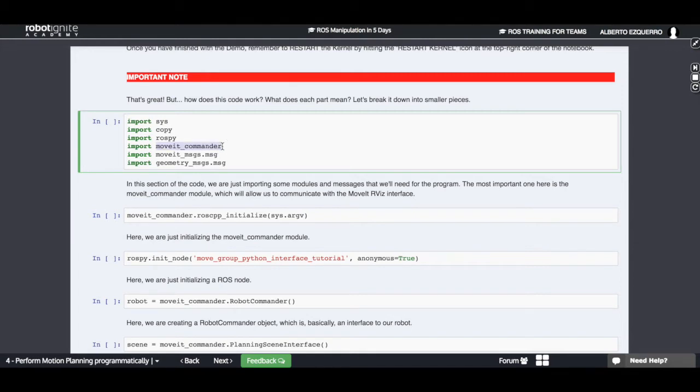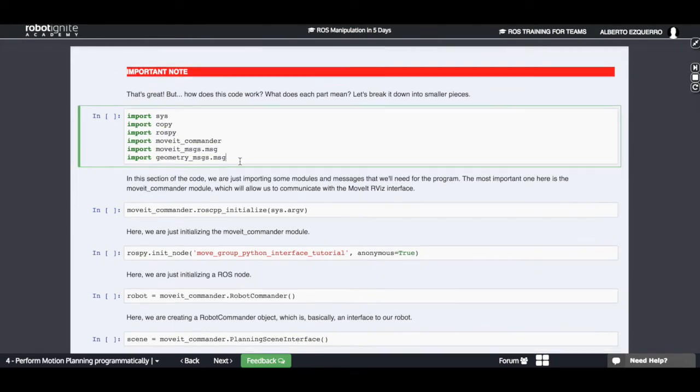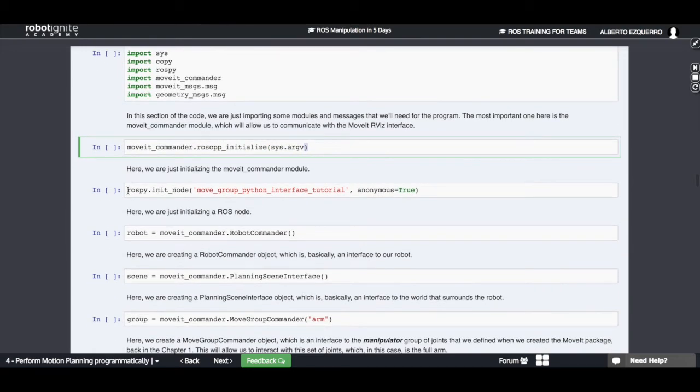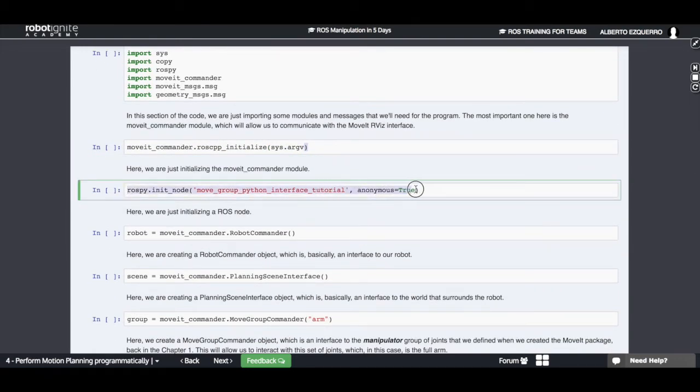This MoveIt commander module. The others are just rospy, as you can see, sys, copy, and some messages that we will need, okay? Then we initialize the MoveIt commander with this line of code here. Then we initiate a node, as always. Always in ROS, you have to start by initiating a node, okay? So here we create our node.